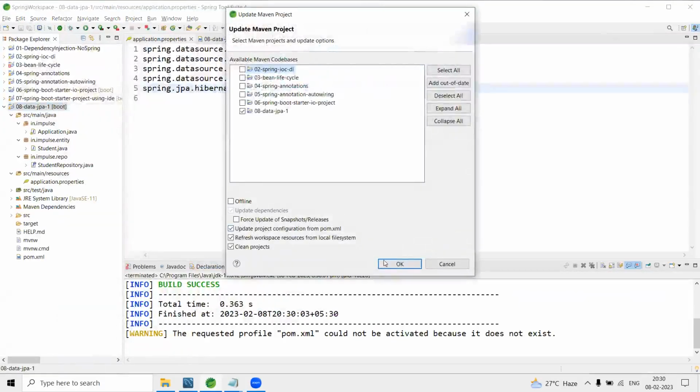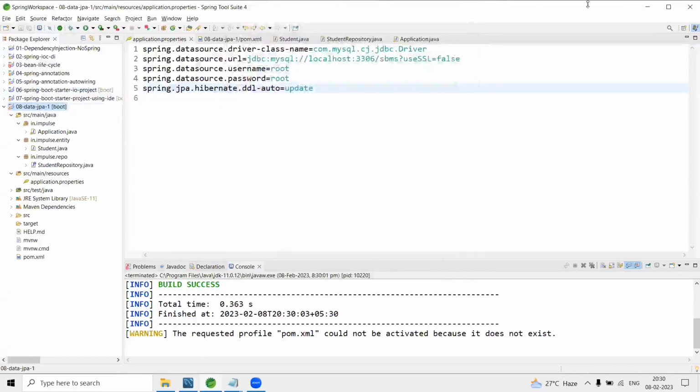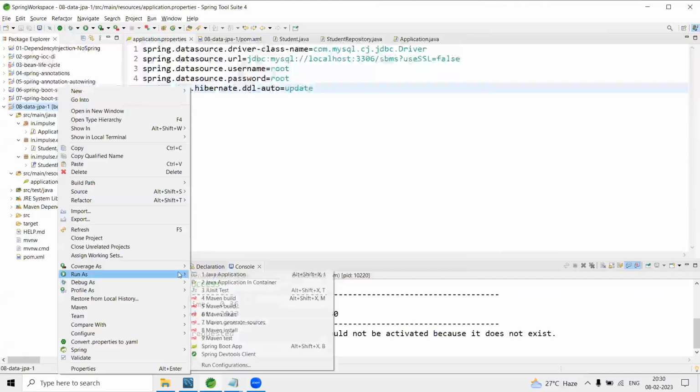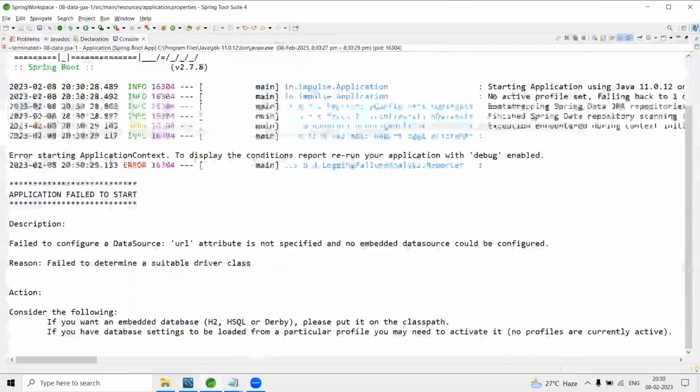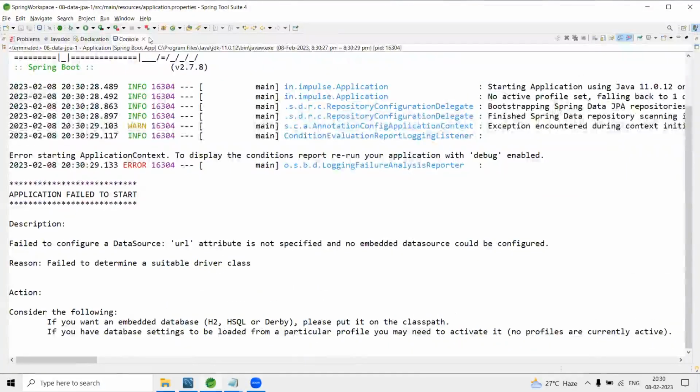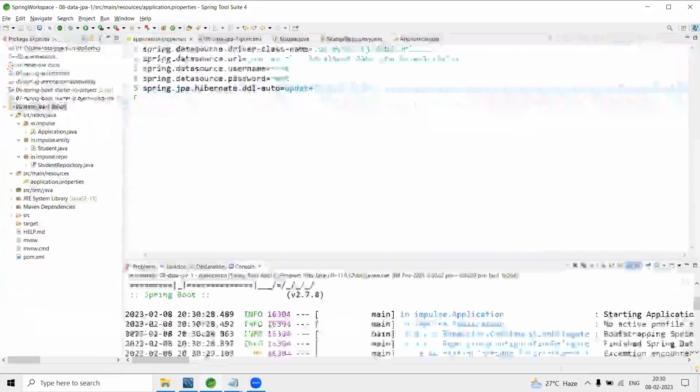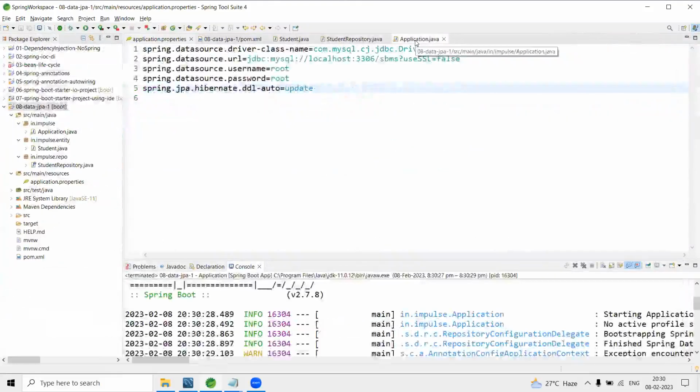Sir, for Spring 3, should we use Java 8 or a higher version of Java? Java 17 is mandatory. Then I can run after Maven update, no, sir? Yeah, you can try. The same problem, sir. Same reading problem. It is not reading the properties file.